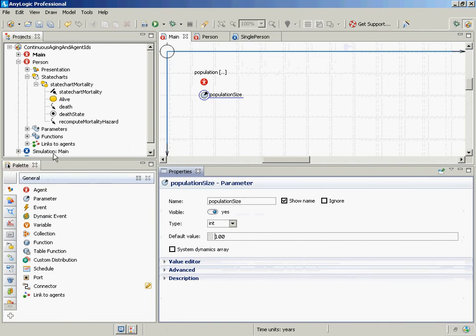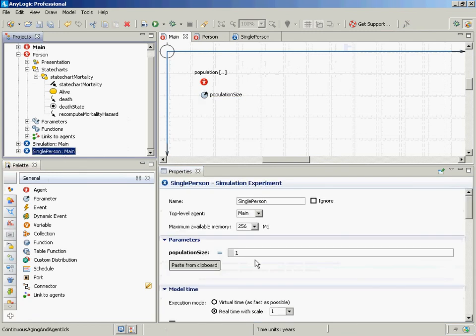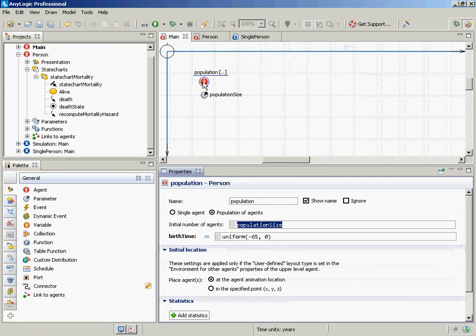Yes, I'm going to make population use population size, and I did, in fact, but I should have emphasized that. Population has initial number of agents be population size. So this population has an initial number of agents given by population size. I just want to run this model with a single agent because I think it'll be clearer. So here, if we run the model, we will see a single agent growing over time, right?